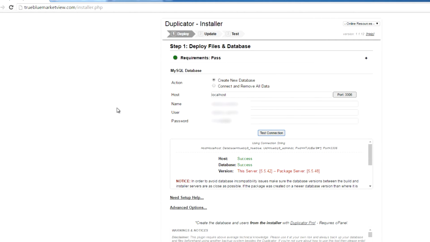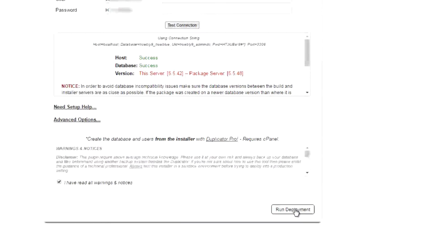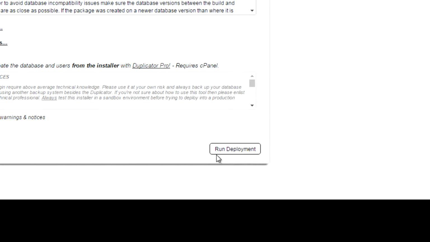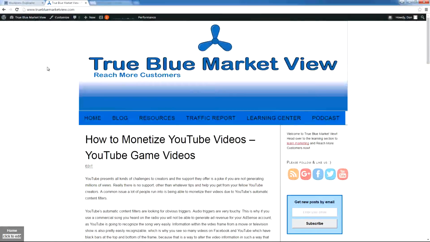Once you've entered the information, click Test Connection, and then run deployment. And now we see that the site is back up.